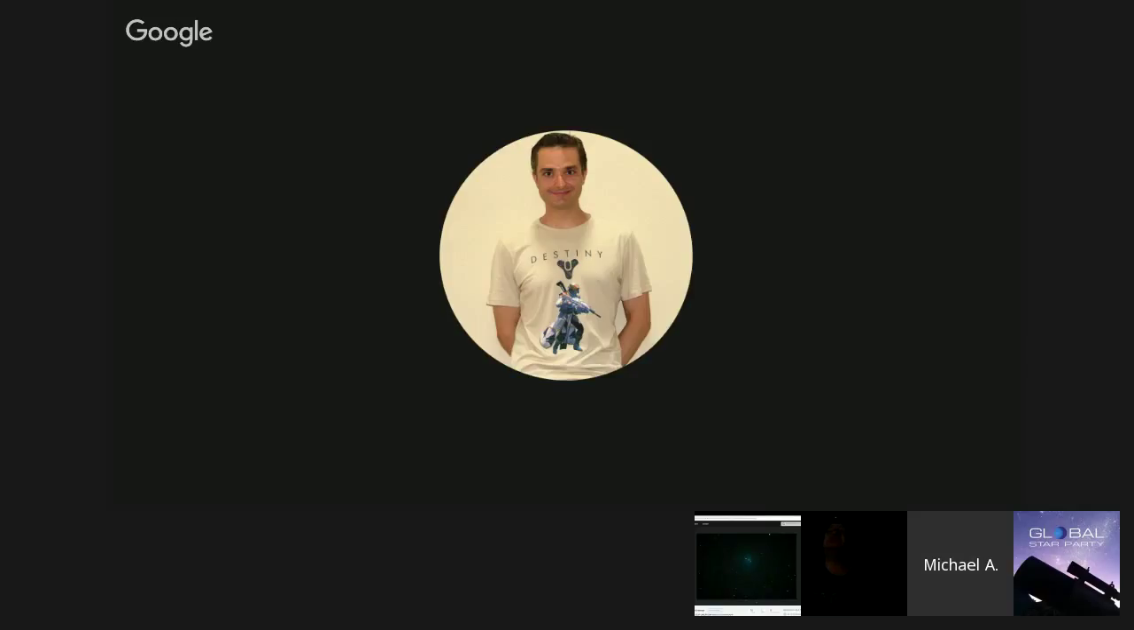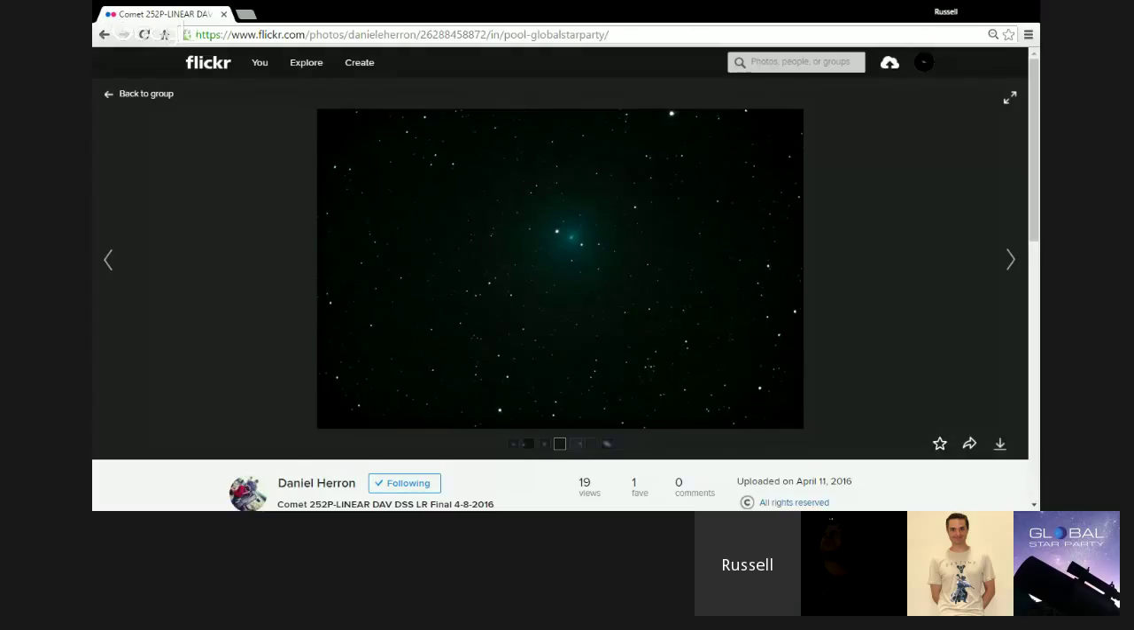What is this? Comet 252P/LINEAR. Look at that. That was taken last week. Yeah, Daniel took this one from the astronomy village.